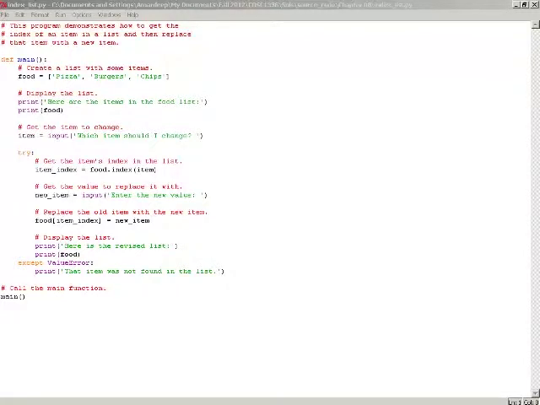Continuing now with lists, we're going to look at some of the built-in functions that we can use with lists. Things that make it convenient to manipulate a list and things that make it convenient for us to get items into and out of a list. The first function is index.